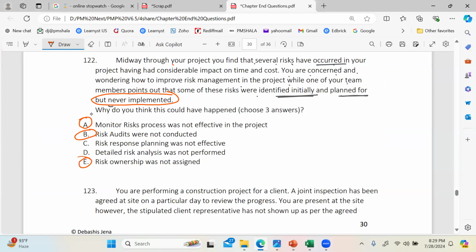And the third one I would pick up is E. Risk ownership was not assigned. You remember we spoke about assigning an owner for every risk. Had we assigned, okay, John, you are going to be the risk owner for this risk, let's say, then John would have taken care. You remember the responsibility of the owner: the owner would be responsible for managing all aspects of that risk, including timely implementation of response. So if he had assigned somebody as owner, again, this would not have happened. This is how A, B, E qualify as the right answer.